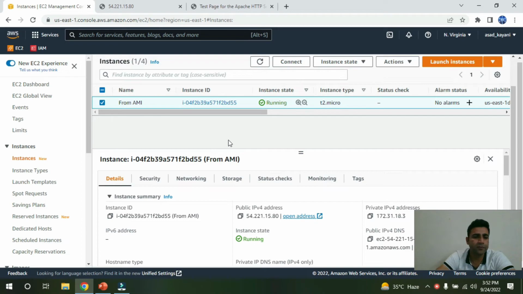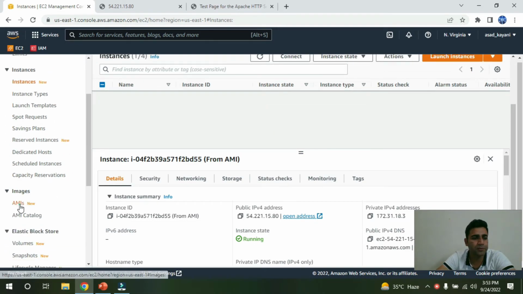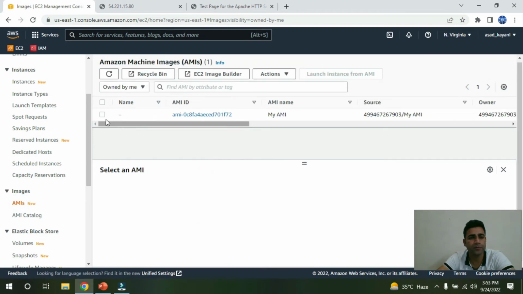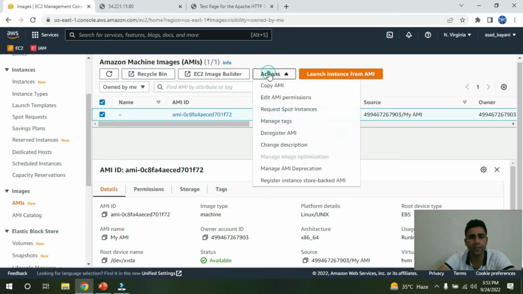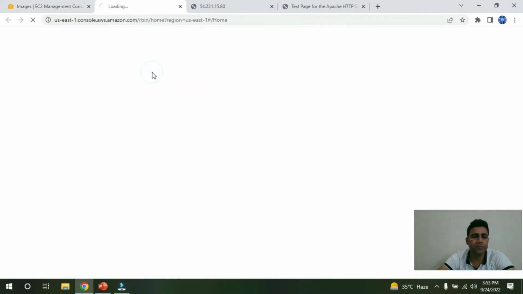So this one was the tutorial for AMIs. We can also go back, and if I want to delete, I can just click here. I can go to actions and deregister it, and we can get rid of this. And once we delete this, it goes to the recycle bin. We can go there and clean it from there also, and we can also restore it.